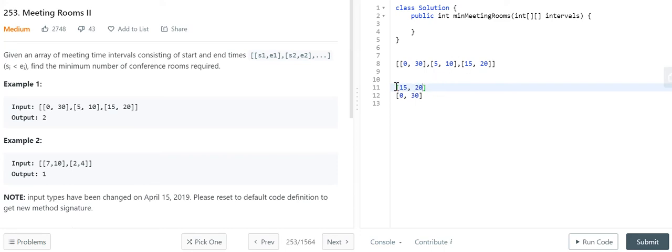Okay, so first what we do, intuitively, we sort this based upon the starting times. The logic is first sort this based upon the starting time. So we've got the same output here because this is already given in sorted form. Now what we do, we add the first meeting. The first meeting has to be added somehow to the priority queue, so we'll add the ending time of the first meeting to the priority queue.